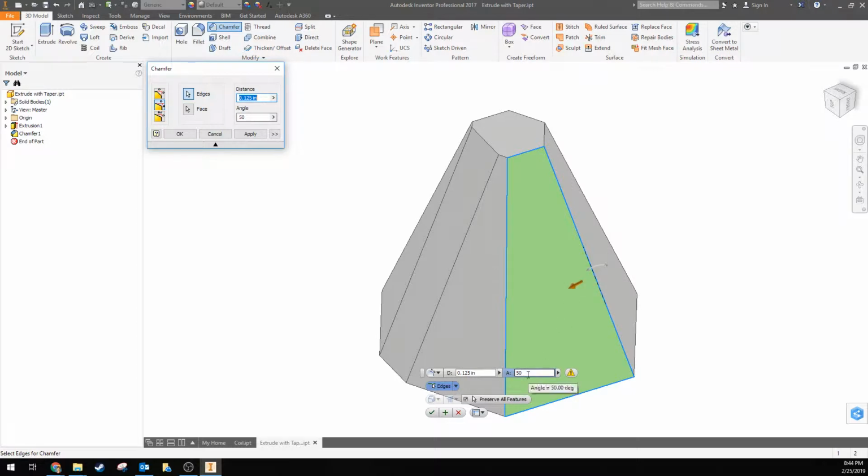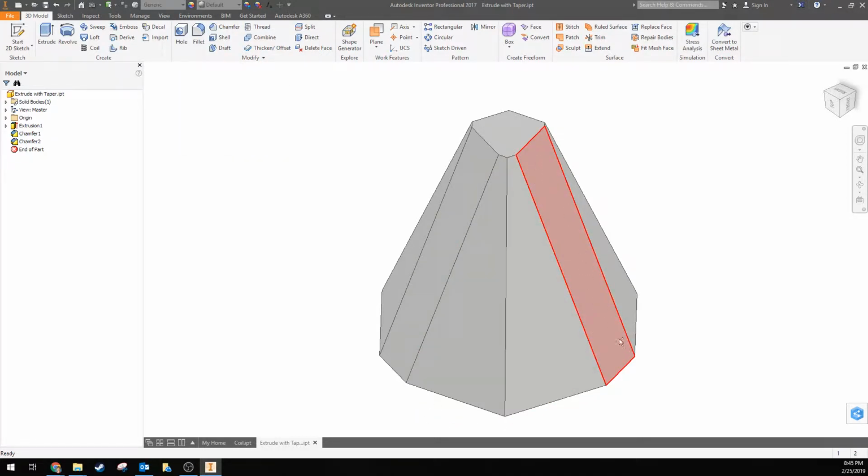Looks like this 50 degrees is going to cause us grief. It's giving this little grief symbol here. So let's make that a little smaller. Let's see if 30 will work. 30 works. And hit check mark. And so that edge right there has been chamfered with a distance at an angle.